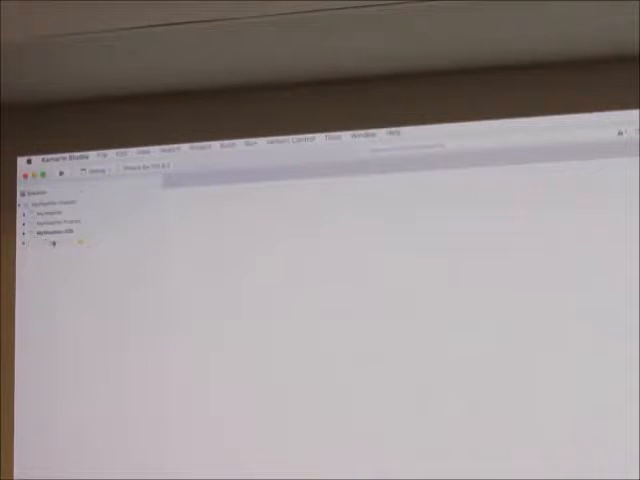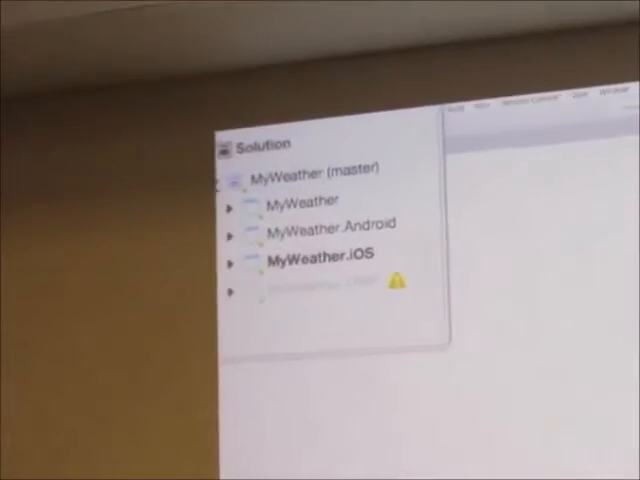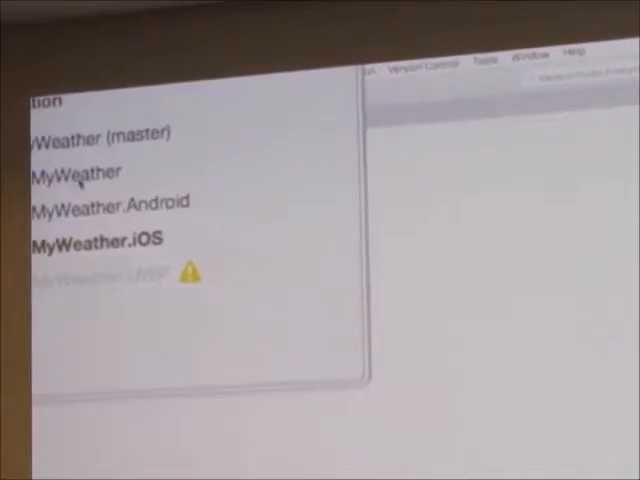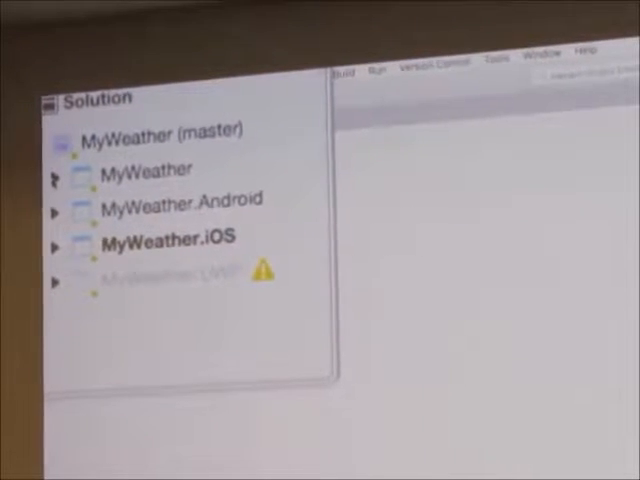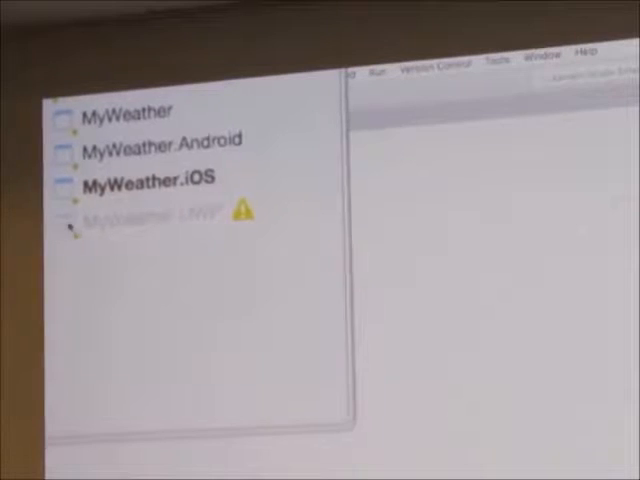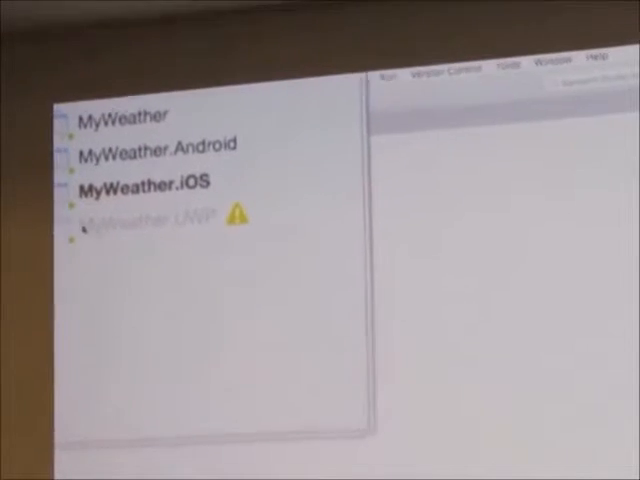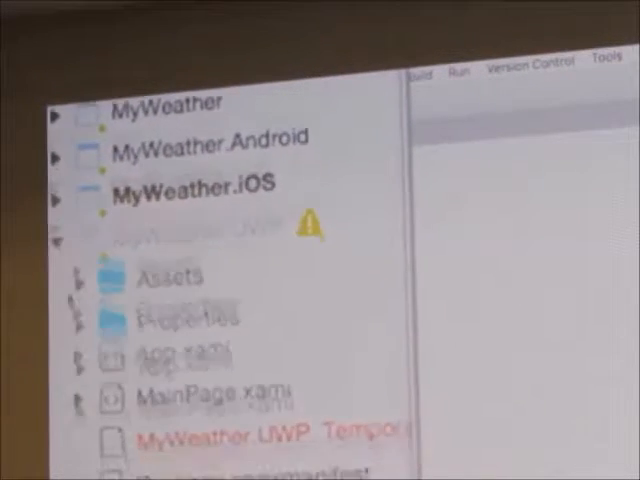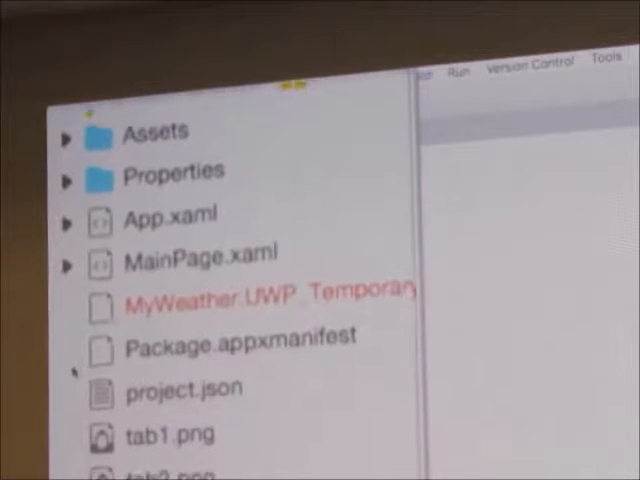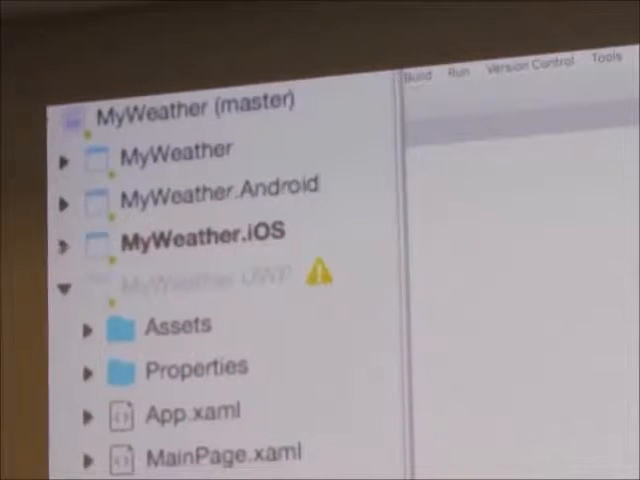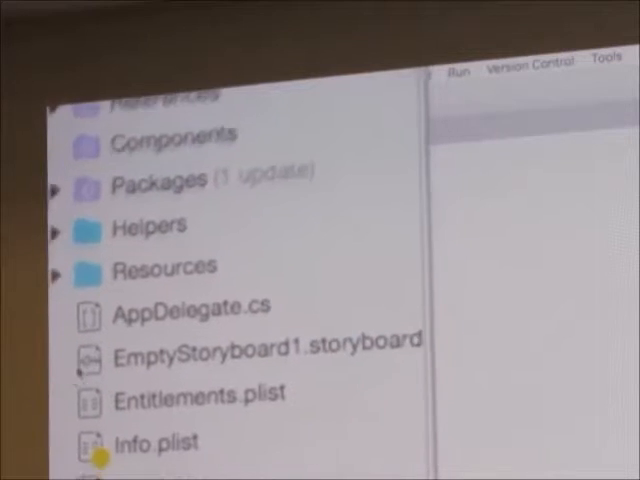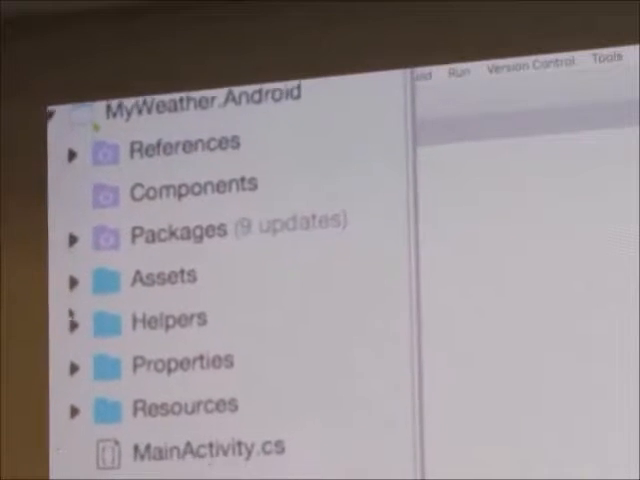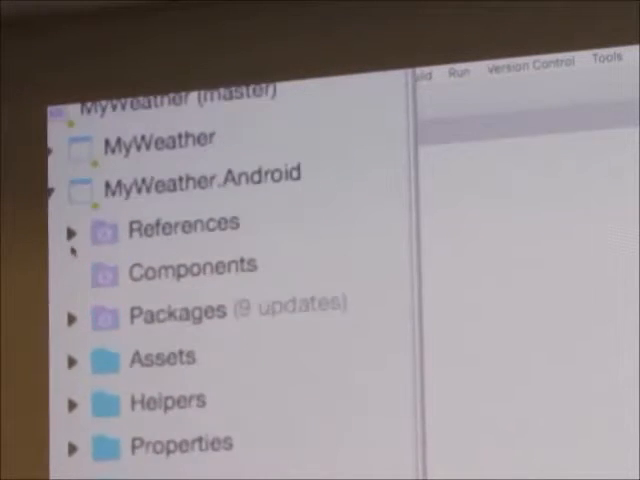So here's the project that comes up that you'll get from the GitHub repo, and it's a simple weather application. You notice we have four projects. We have myweather.uwp. Can you guys see that? Okay. myweather.uwp, which is the Windows version, does load everything, but it's not going to run it, obviously. And then we have myweather.ios, and this is all the iOS-specific implementation. And then myweather.android, which is the Android-specific implementation.